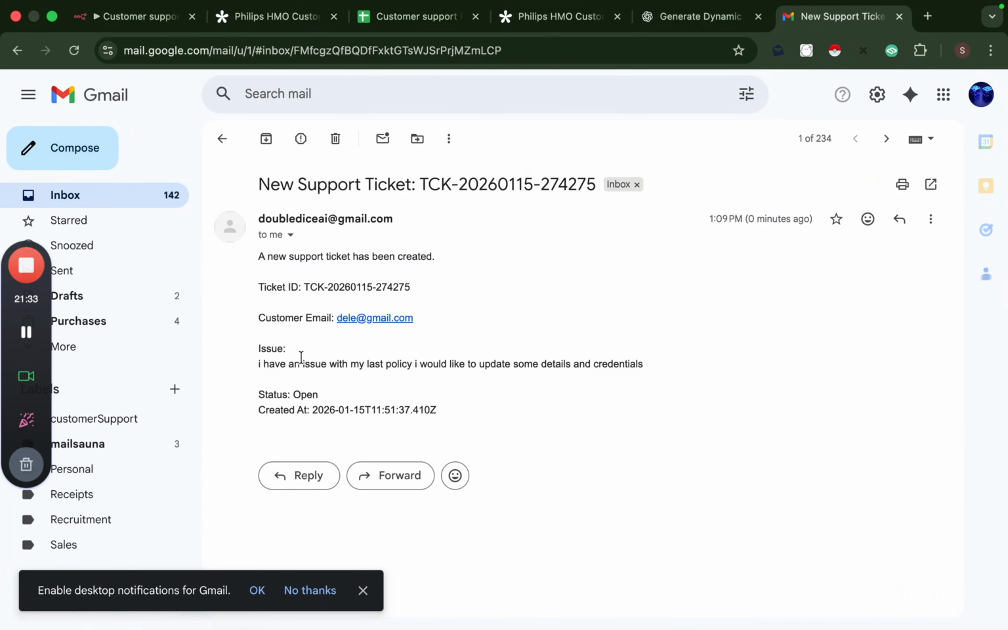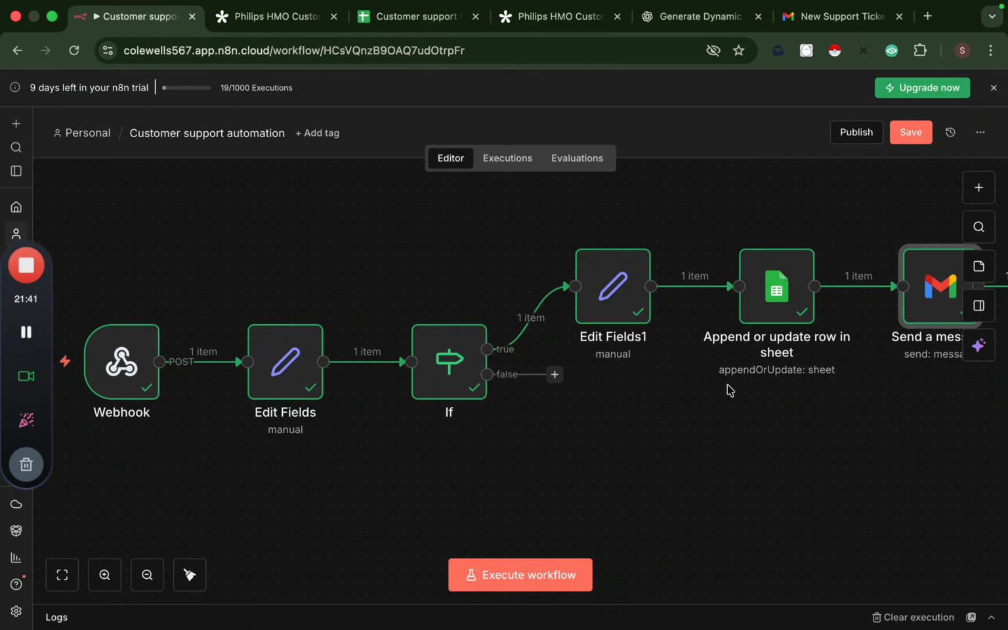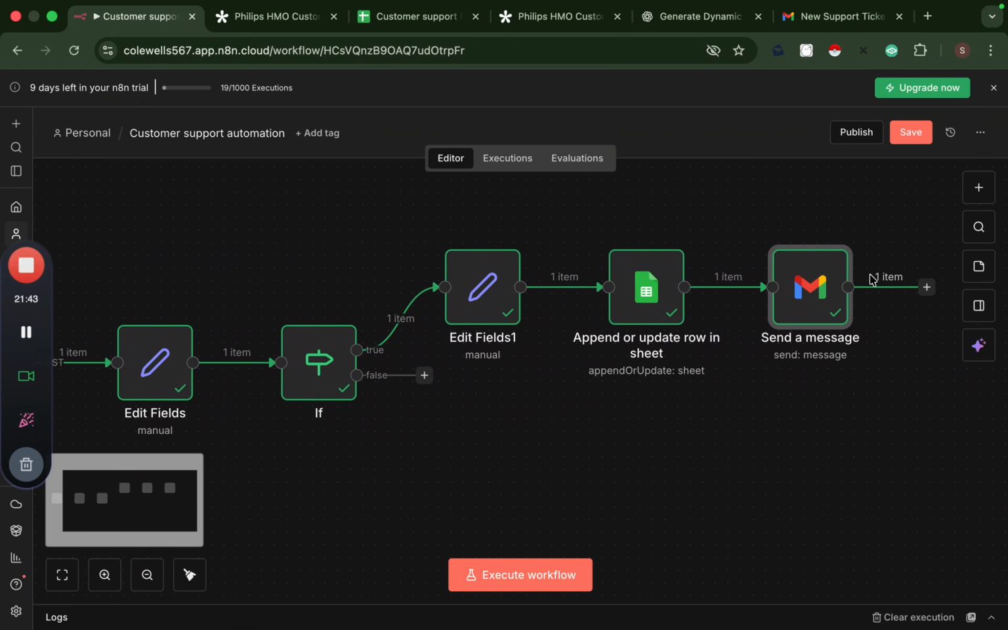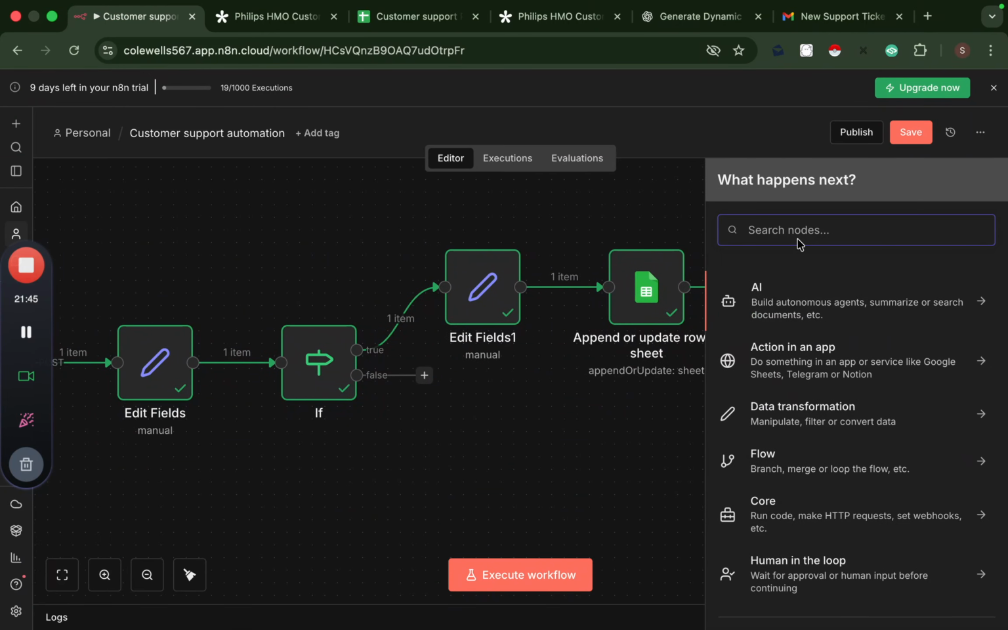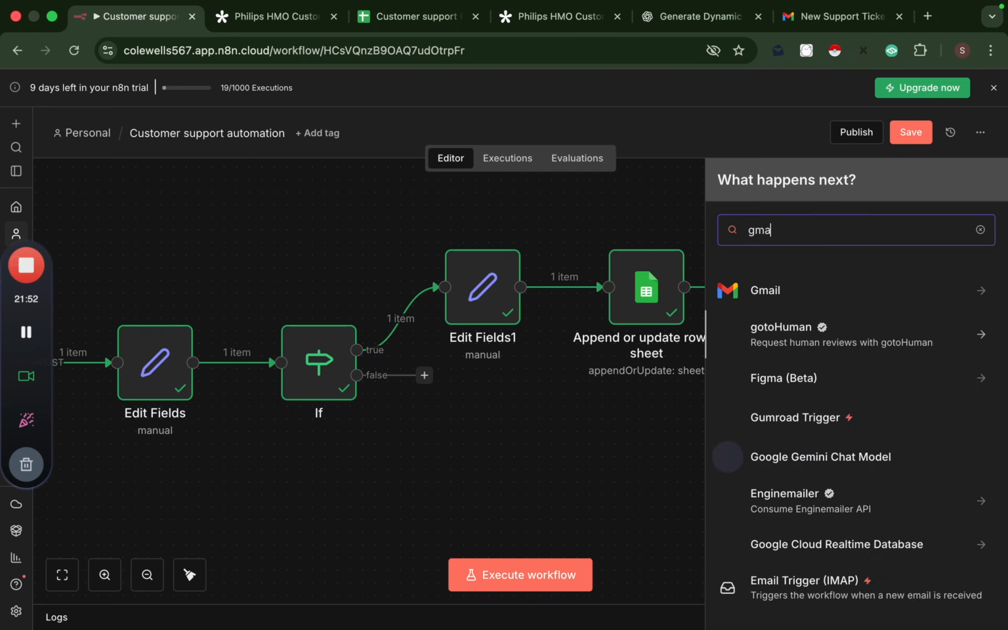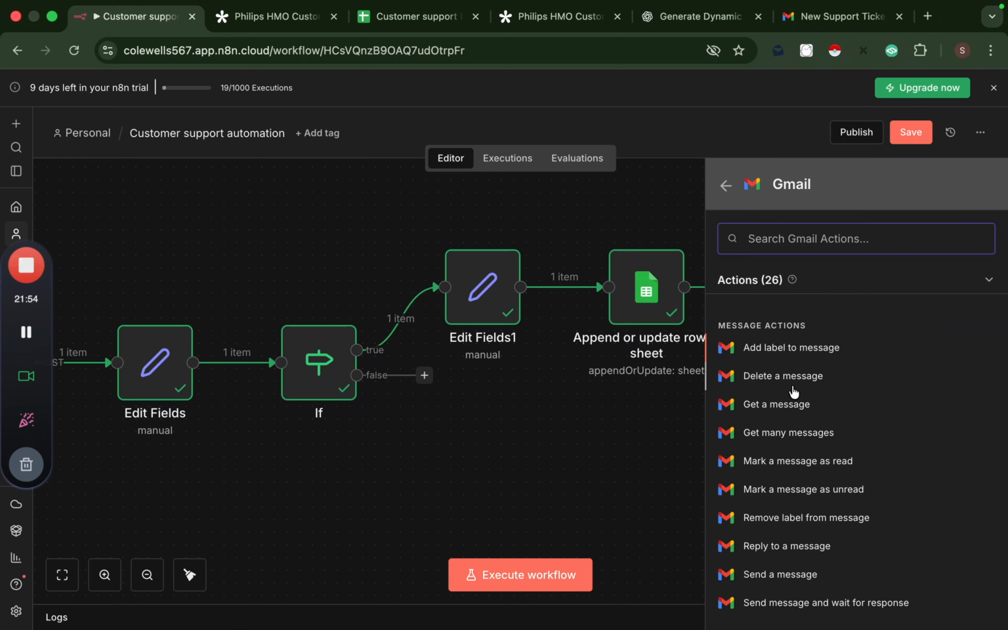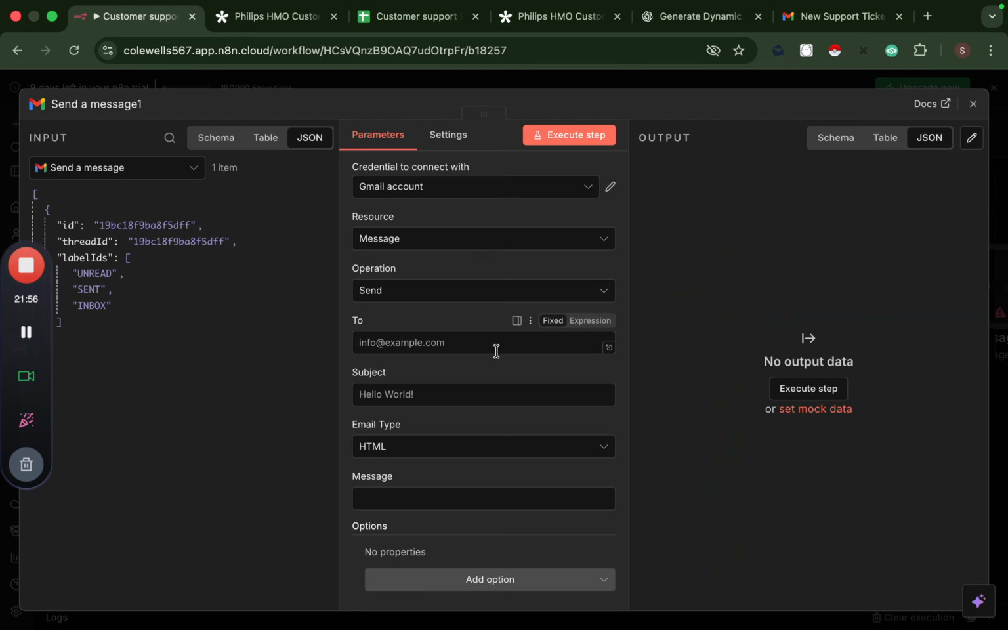You can see this. So I have an issue with my policy outlet, like everything was being sent in. So yeah, that's it for that part. And now what we want to do from here is that okay, you've sent it to a staff. You want to also let the customer know that their request has been lodged. So add another Gmail step, and we could send another message.